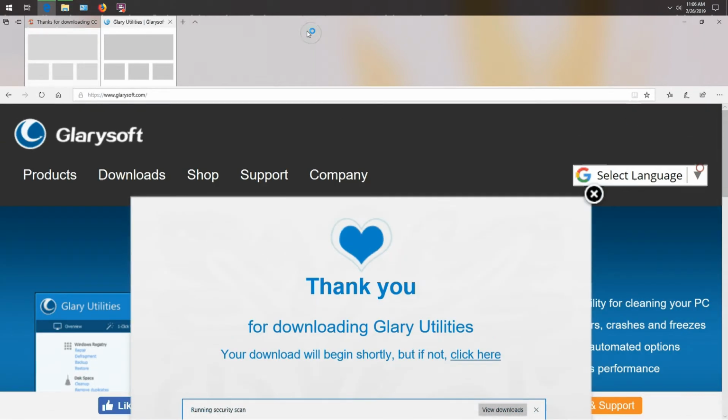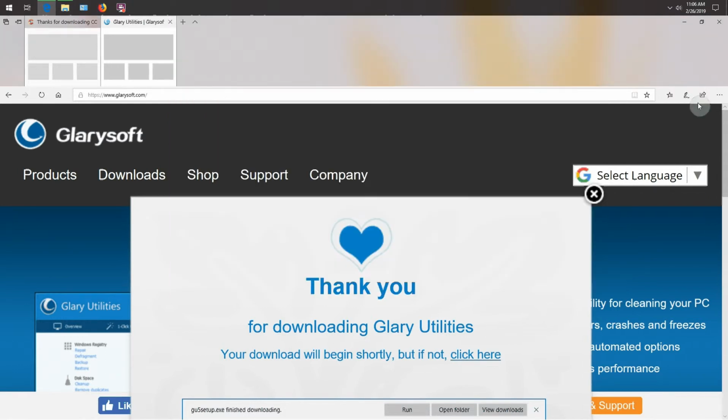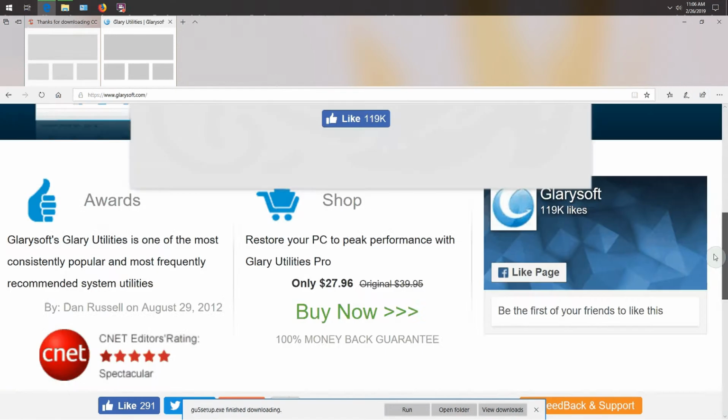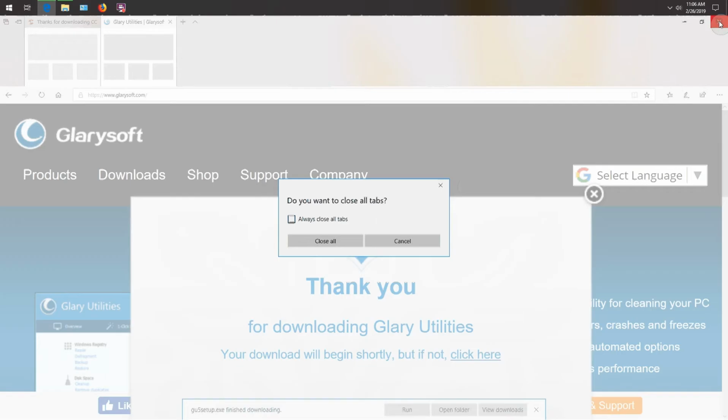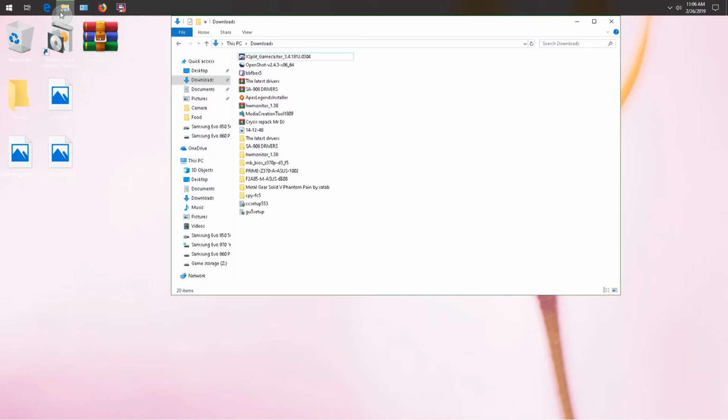And just ensure you know where you're saving your programs. Mine is actually in the downloads. As you can see, the last two right here are the ones we just downloaded. Go ahead and close your browser. And we'll start with the CCleaner. Go ahead and open it up.